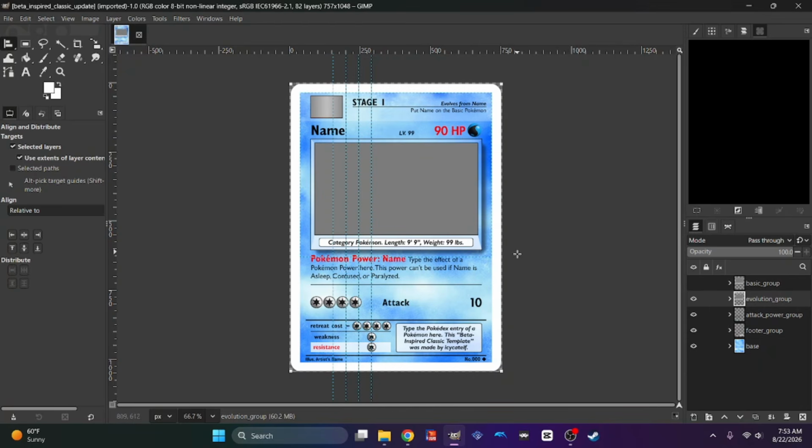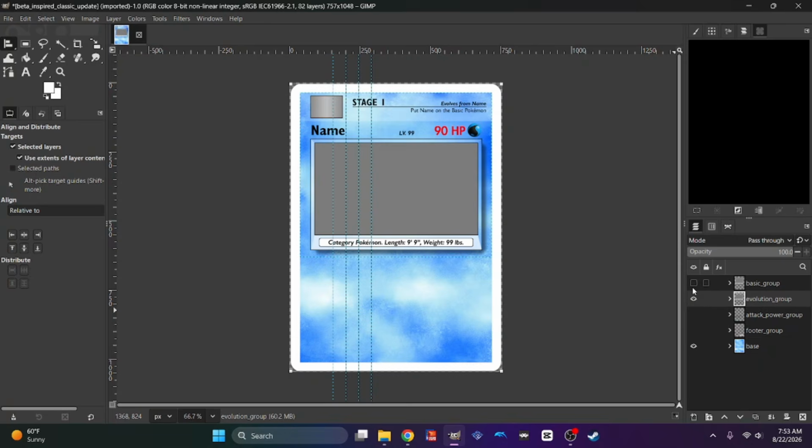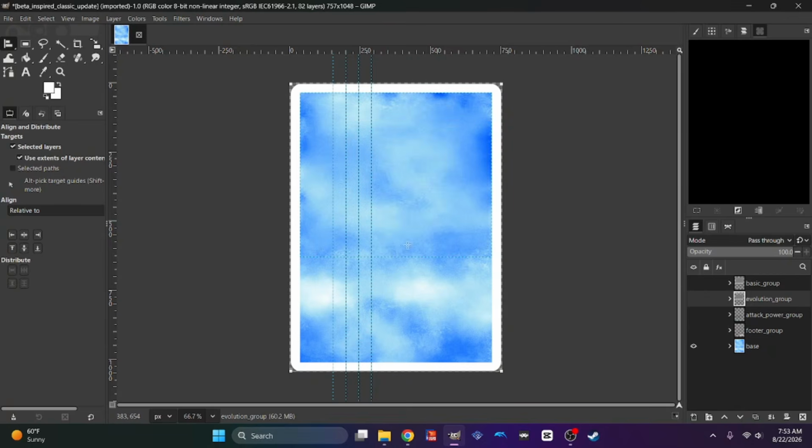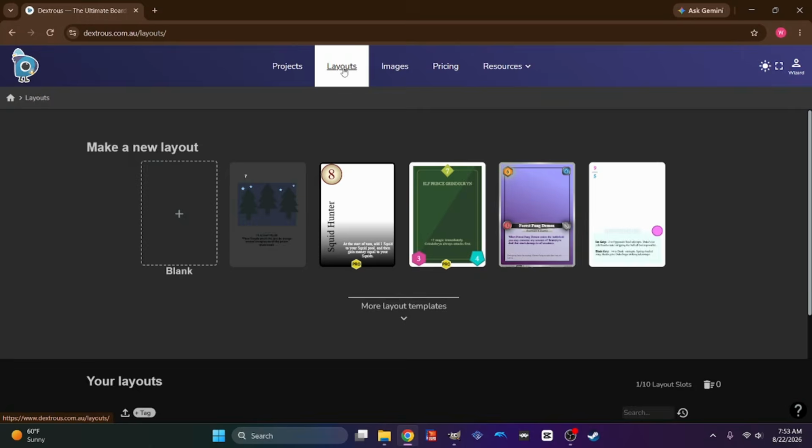So to get around this sort of snag, what I have done is I've taken some of the information from this, the Photoshop file. Of course, that opens up in GIMP for me because I don't have Photoshop, but you can take your pieces of information, make them visible or no longer visible. So by taking the base, so this is just the texture background, and putting it into the project folders and stuff here on the Dextrous website, I have created a layout for myself.